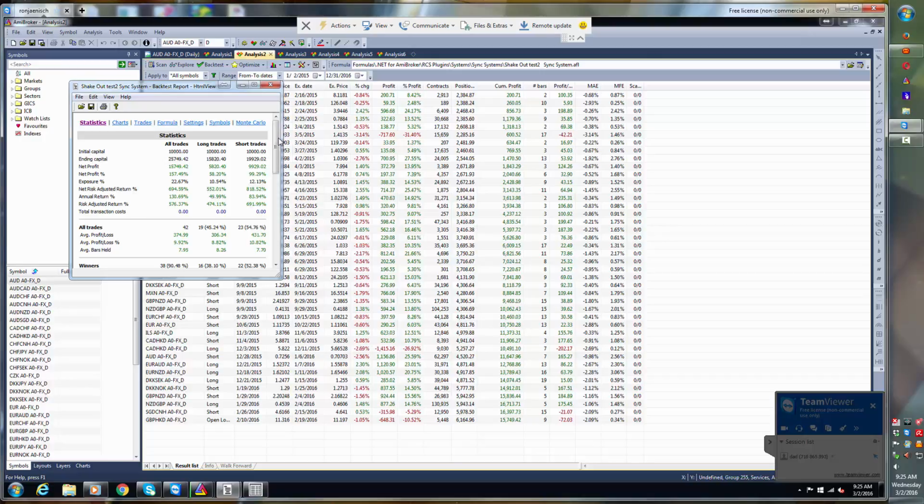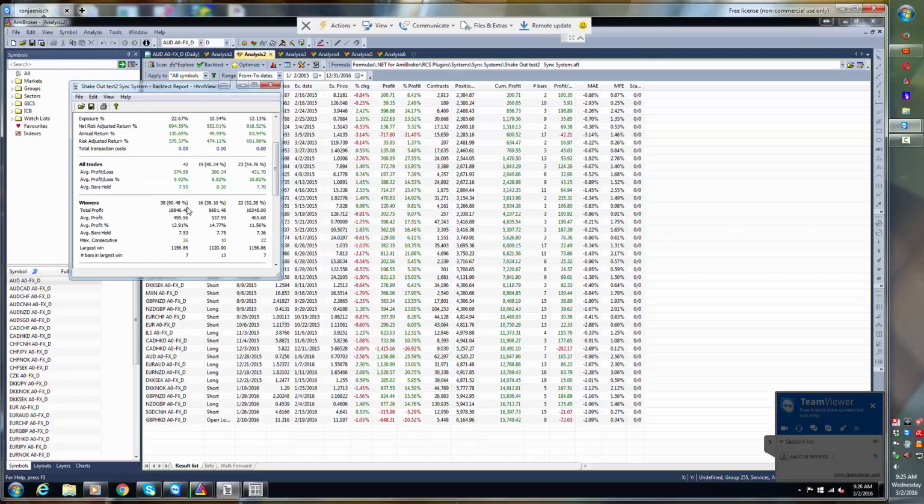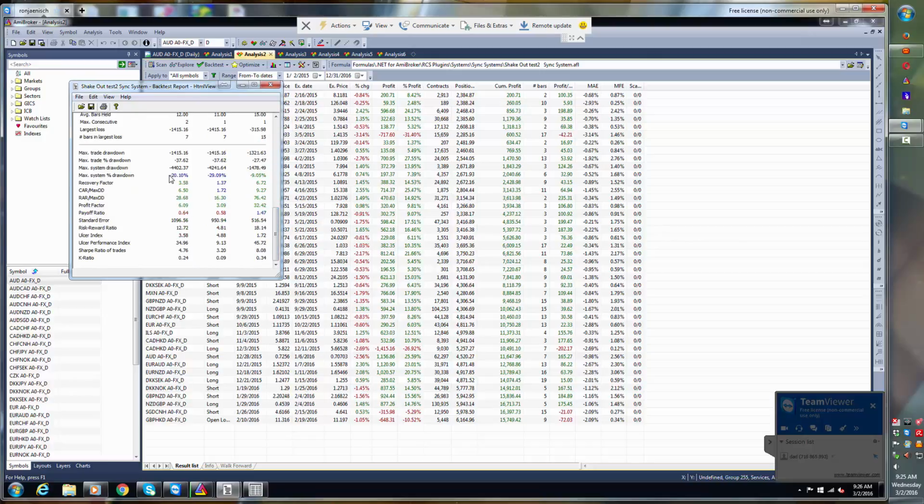Okay, so now we did it a little more conservative. And we still had 90 some odd percent winners. Let's see how max drawdown was. Max drawdown went to a much more respectable 20%.